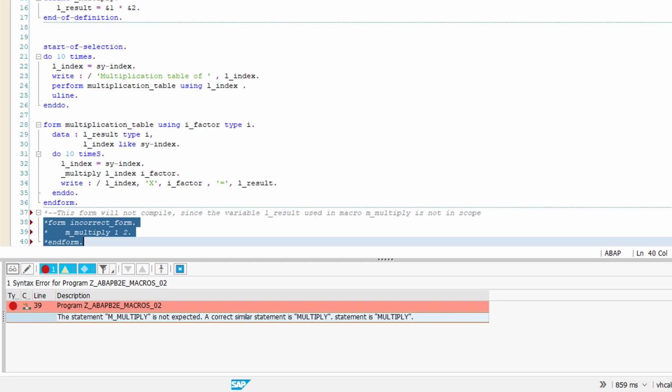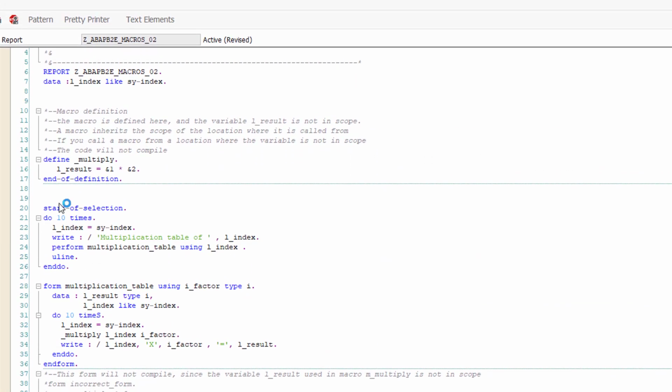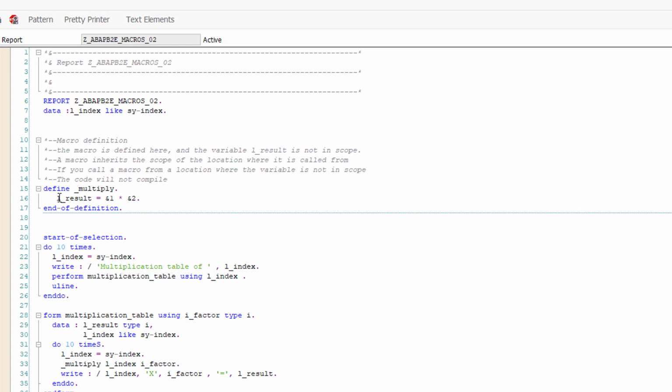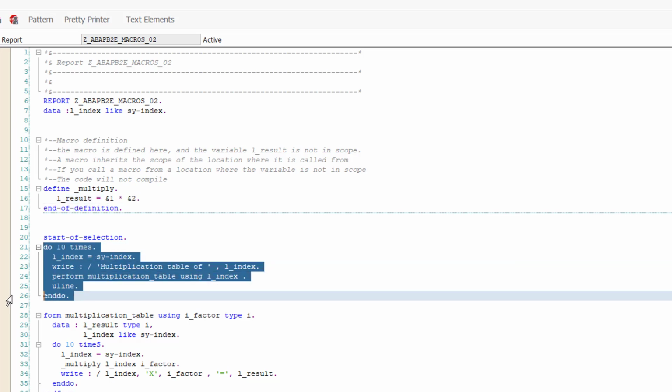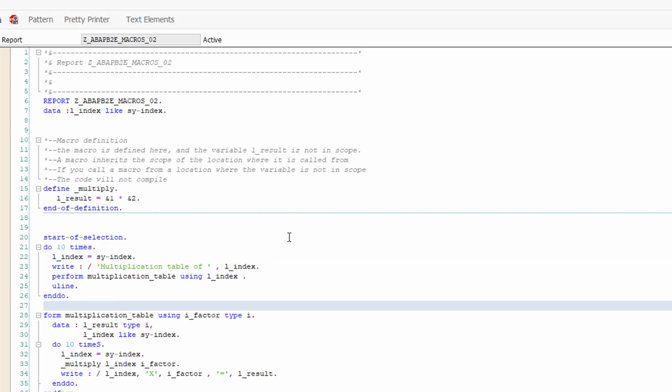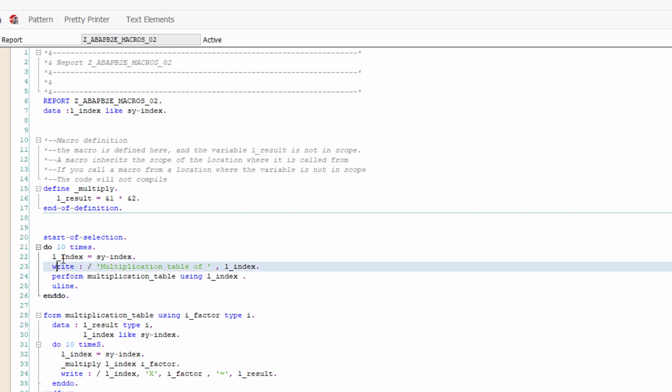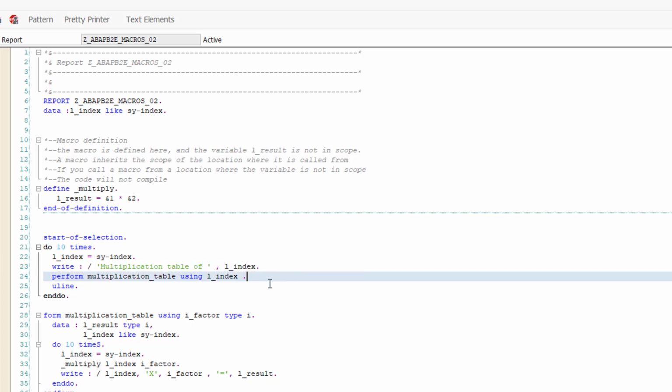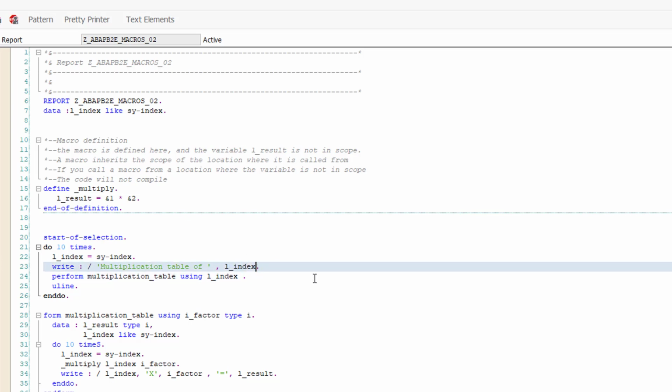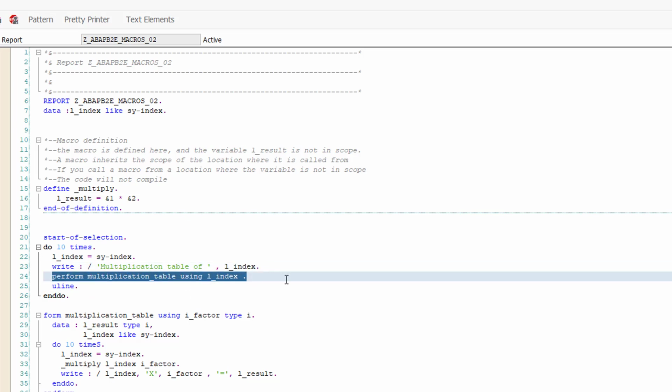So let's have a look at what's happening here. We have a macro that simply does a multiplication. It will put the result of a multiplication of the first and second parameter in the variable lResult. We're going to print the multiplication tables from 1 to 10, so we're going to do this 10 times. We write a header, what's the multiplication table of a specific number, 1 to 10. And then we're going to call the form multiplication table.